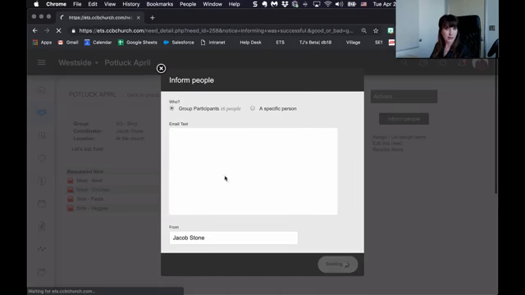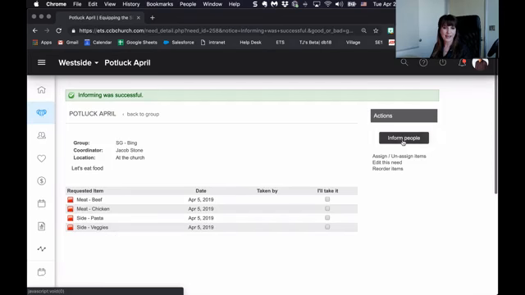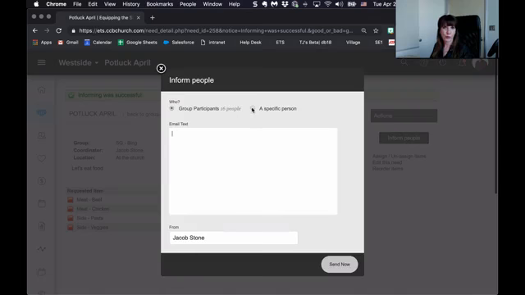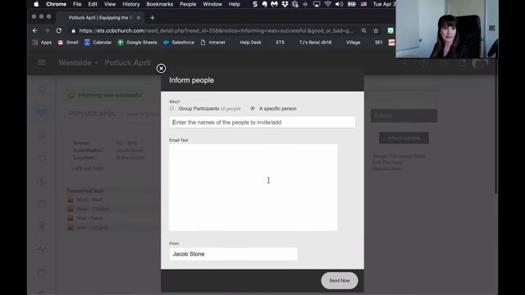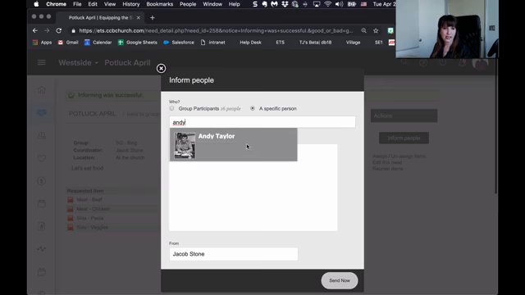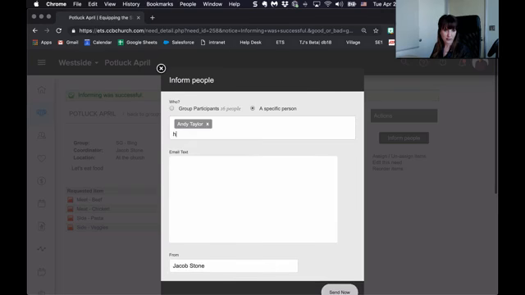I can add as many lines as I need, choosing save, and then inform the whole group. Super easy. Go ahead and send that out. I can put some text in there. I can even inform individuals outside of my group.